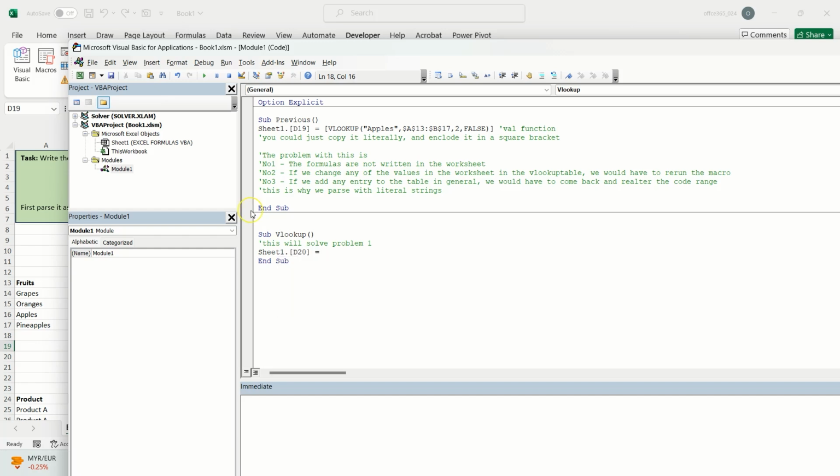And what I'm going to do is I'm going to say equals and open a double inverted comma. And then I'm just going to take this formula, copy it. So I'm going to have this equal right here, and then I'm opening a double inverted comma, then having the equal sign, and then pasting the formula, and then closing it with a double inverted comma. So this is how I would parse an Excel formula.